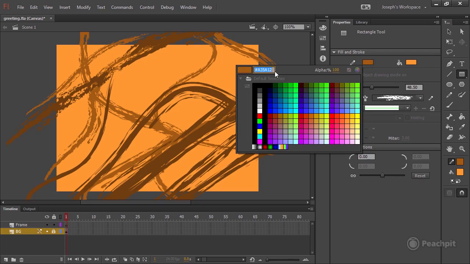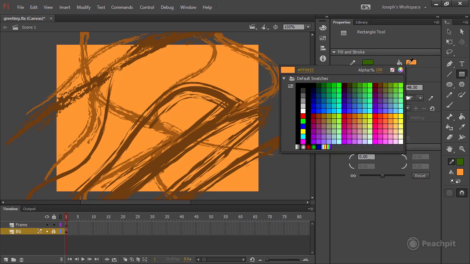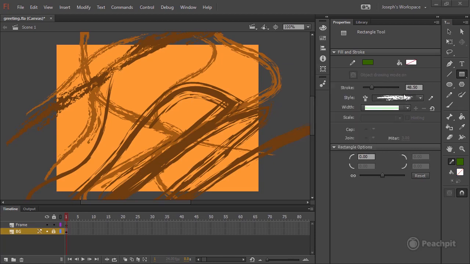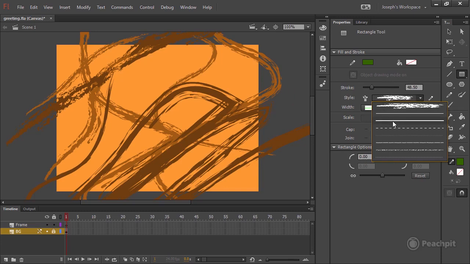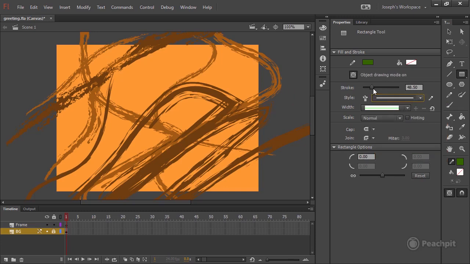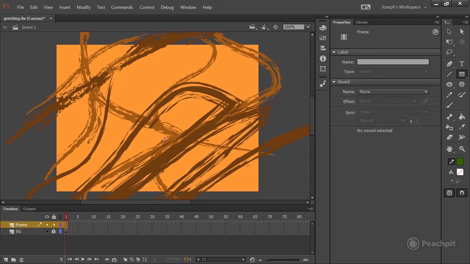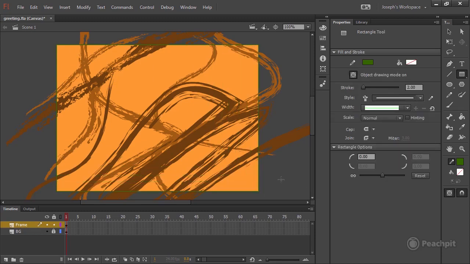For my stroke, I'm going to pop in this particular value here, which is a nice green color. And for my fill, I actually don't want a fill. So I'm going to choose this option right here, which renders no fill whatsoever. For my style, I'm just going to use right now a simple solid here. And I'll just pull the stroke down to 2 perhaps. And with our frame layer selected, on frame 1, I am going to click and drag across the stage to form our frame. Right now, the frame is very, very small because it's only 2 pixels.